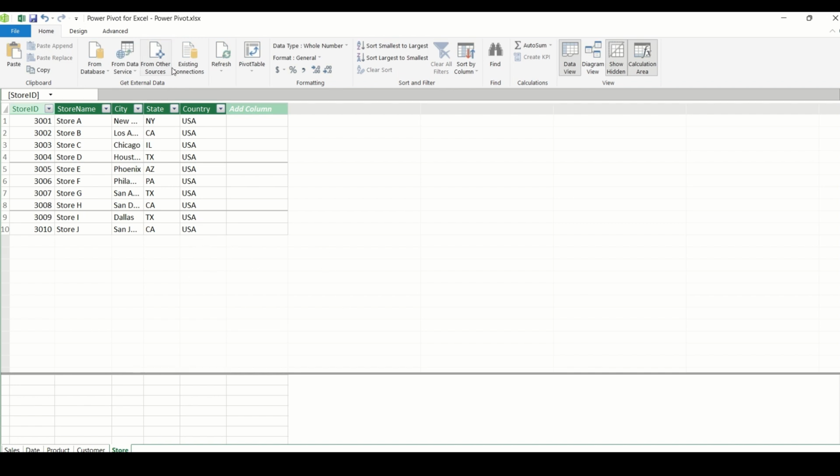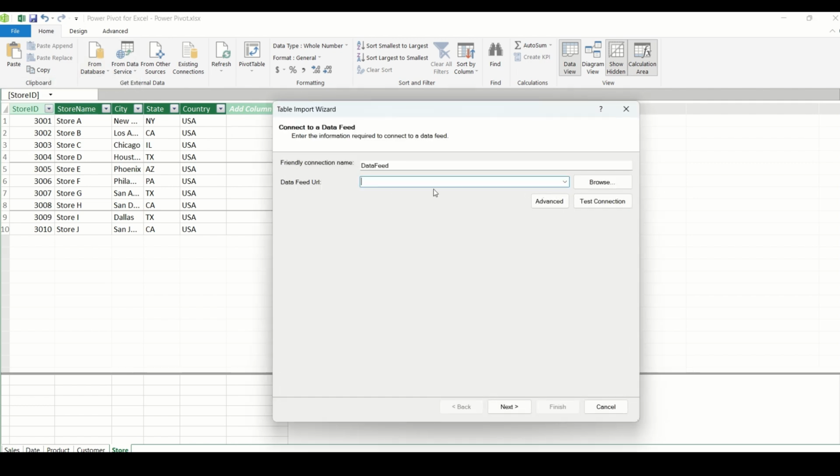Also, you can import data using these options. If you go to home, you see this get external data. So from this, if you click on from database, you can get it from SQL Server or from Access DB or the analysis servers or another existing Power Pivot. Or if you click on OData data feed, if you have any data feed URL, you can use that.